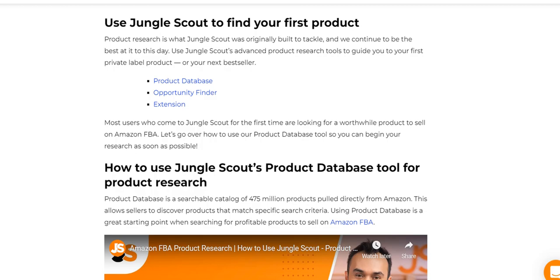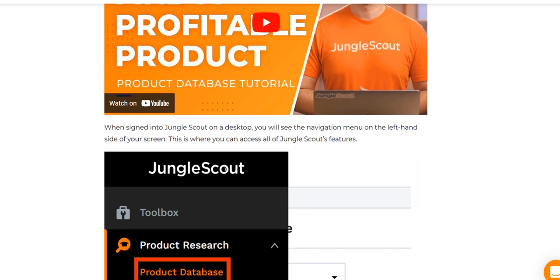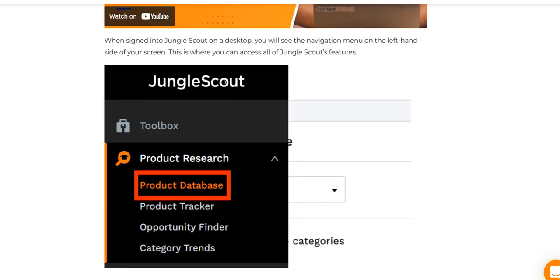How to use Jungle Scout's Product Database tool for product research. Product Database is a searchable catalog of 475 million products pulled directly from Amazon. This allows sellers to discover products that match specific search criteria. Using Product Database is a great starting point when searching for profitable products to sell on Amazon FBA. For more details, you can see the link given in the description. When signed into Jungle Scout on a desktop, you will see the navigation menu on the left hand side of your screen. This is where you can access all of Jungle Scout's features.